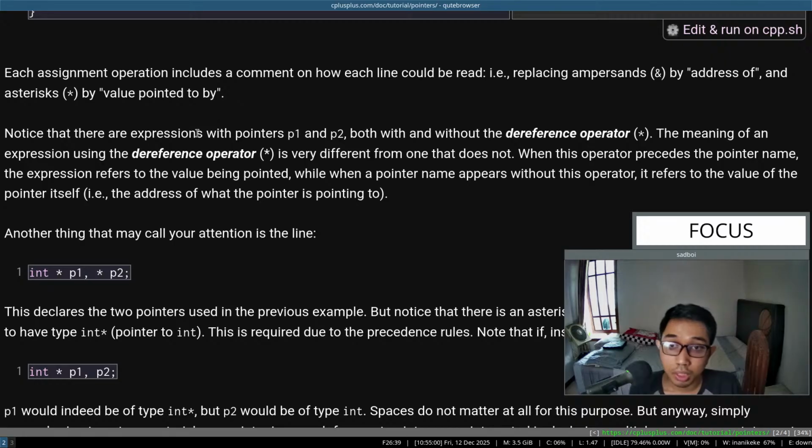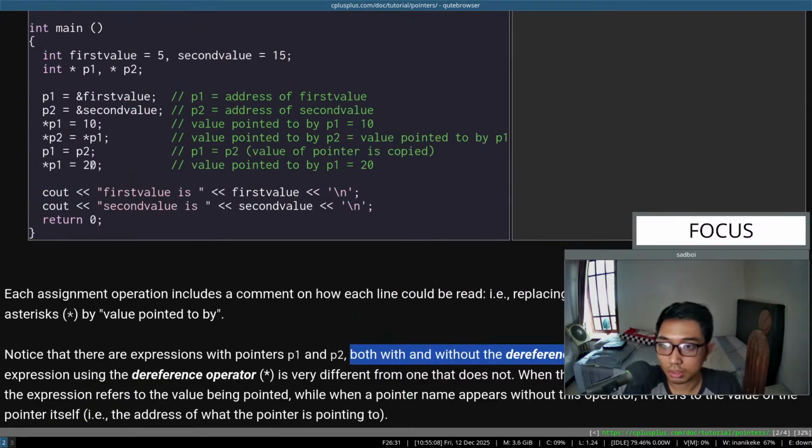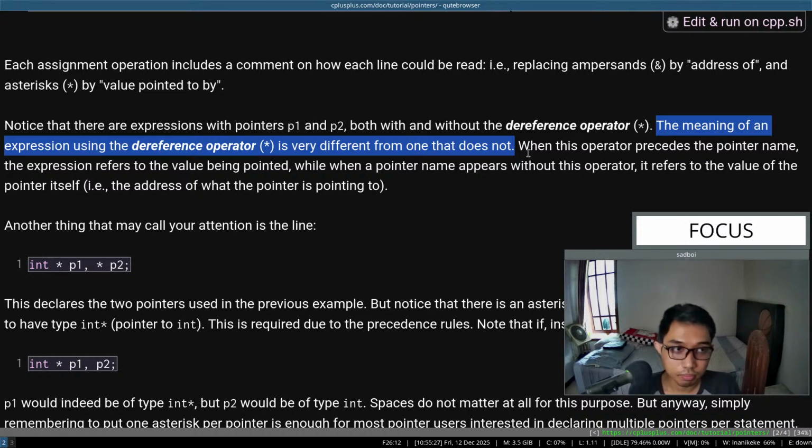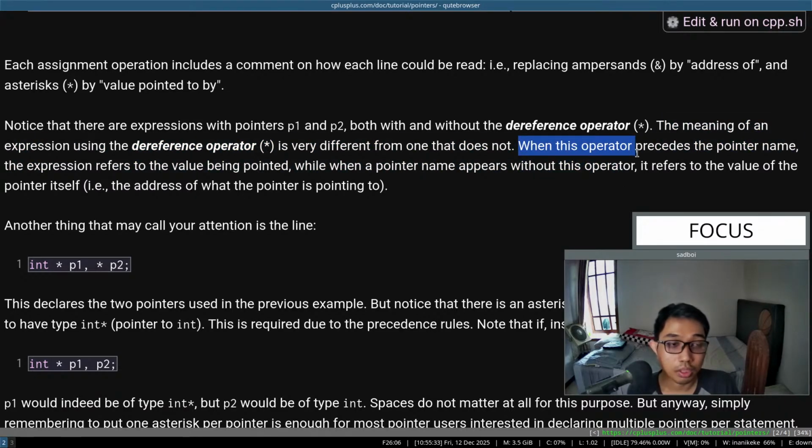Notice that there are expressions with pointers P1 and P2, both with and without the reference operator. It is this one, right? The meaning of an expression using the reference operator is very different from one that does not. Okay. Yep. When this operator precedes the pointer name, the expression refers to the value being pointed to, right?